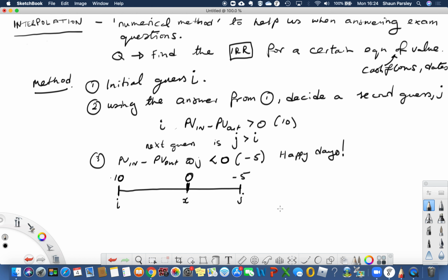So the method is very simple, and it's just equating ratios. You can do it either way. We'll do J minus I over -5 minus 10 equals J minus X over -5 minus 0. Everything's known except X, so you can rearrange and solve for X. Very easy.